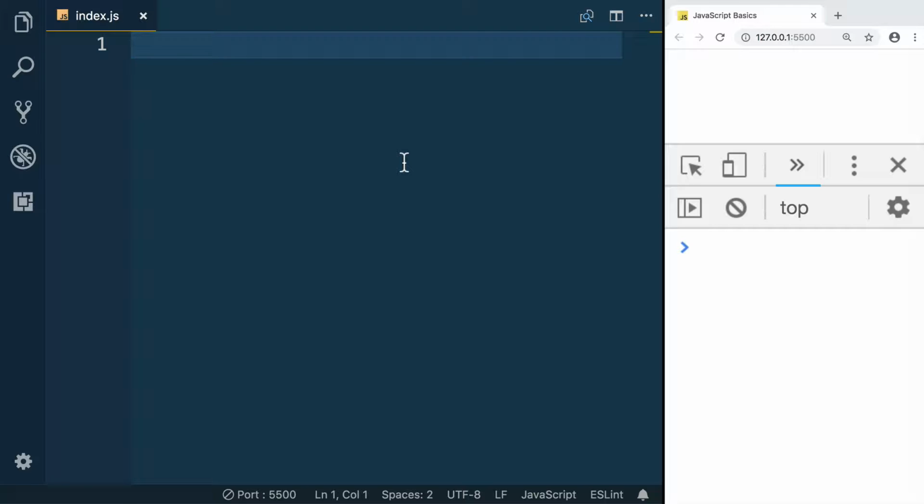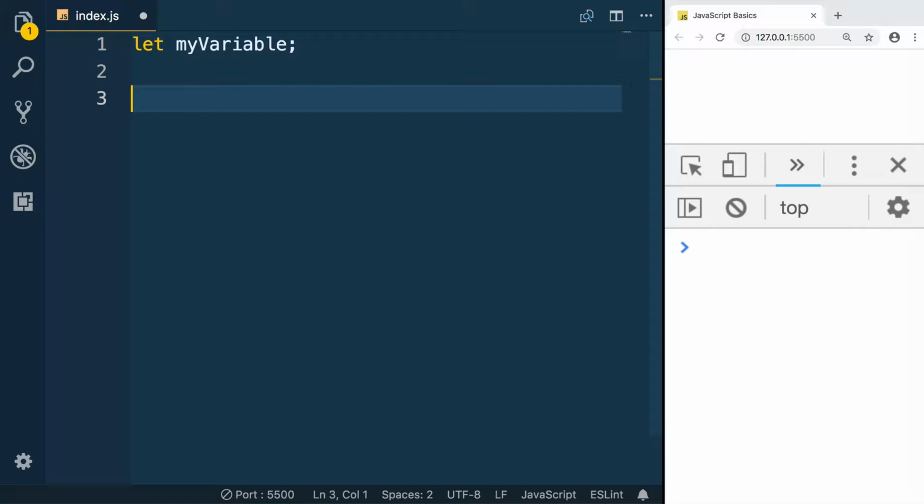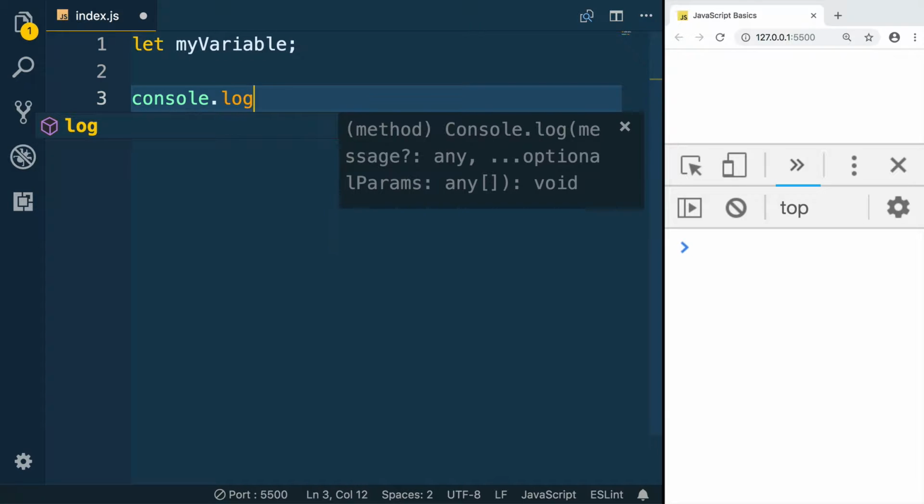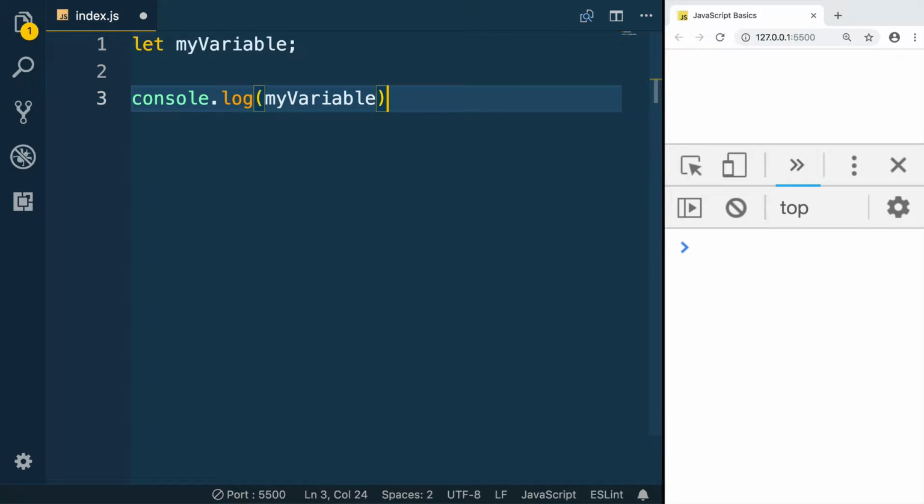Let's declare a variable called myVariable. So let's use let for that. Let myVariable. And let's suppose that now this variable doesn't have any value. But in fact, as you already know, it has the value undefined. And if I log myVariable to the console now, I will get undefined. Here it is. Let me add a comment here, undefined.